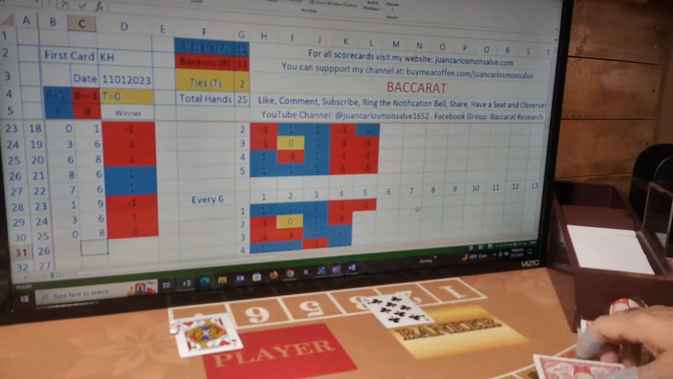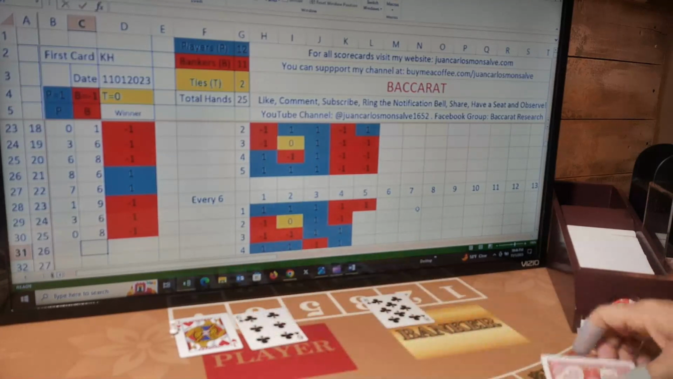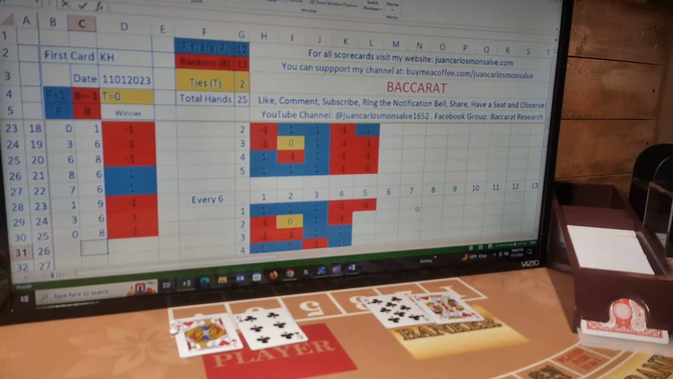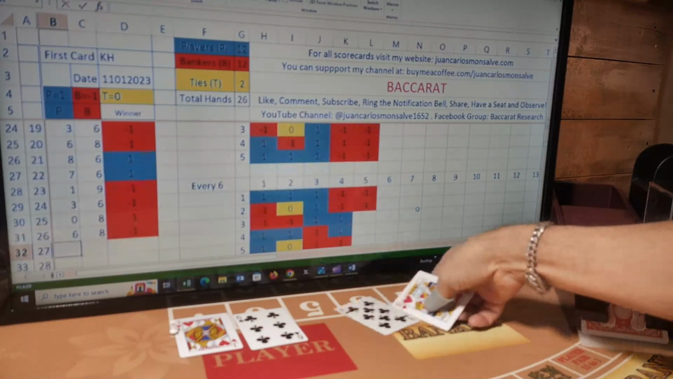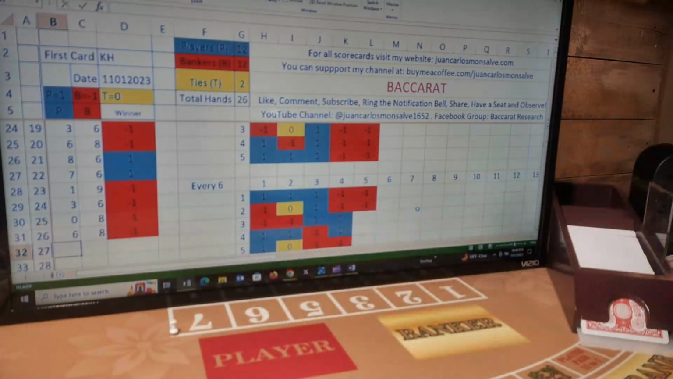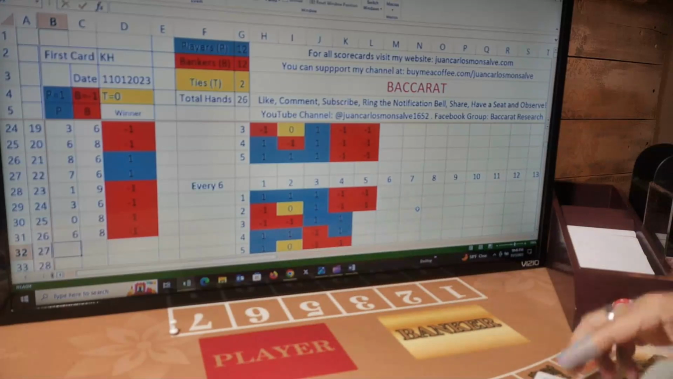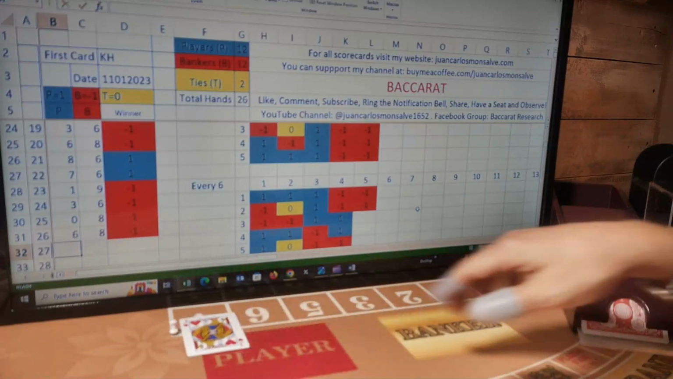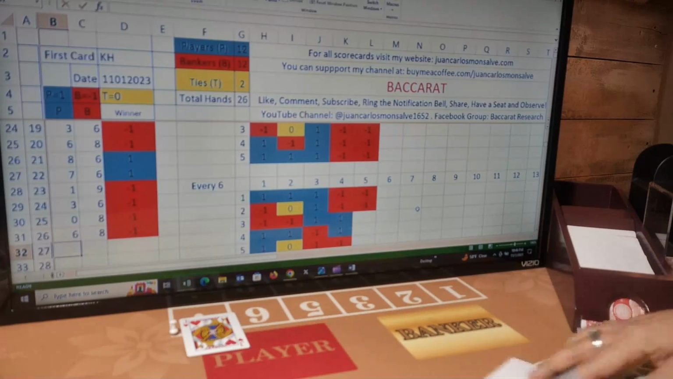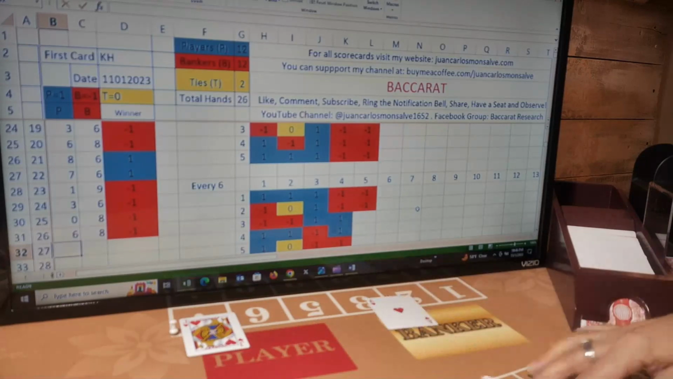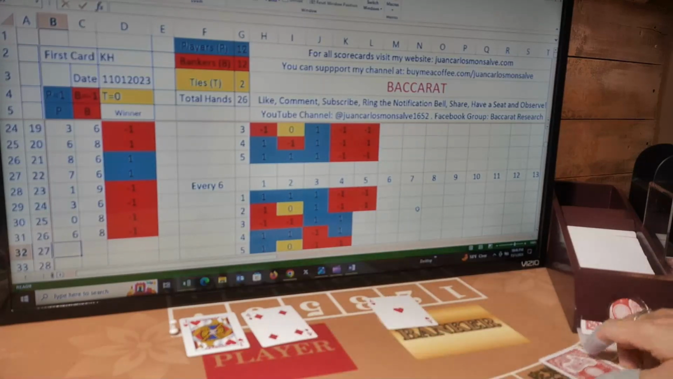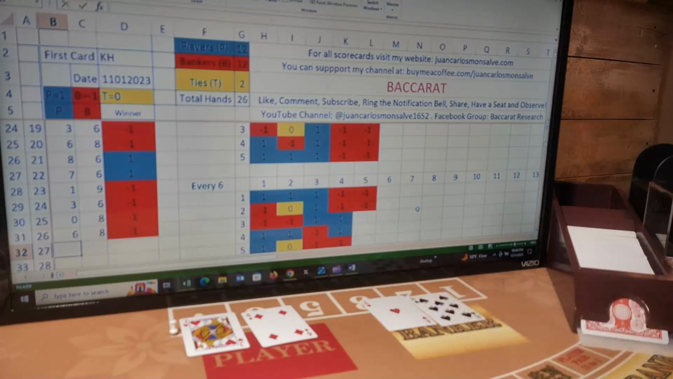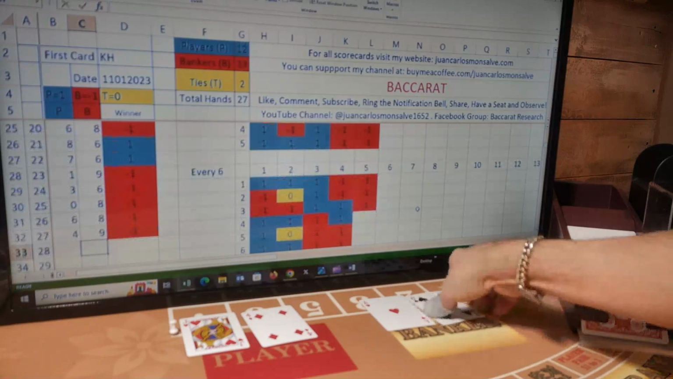Next hand, first card player, banker, player, banker. Now we have a natural eight banker and six player. Next hand, first card player, banker, player, banker. Now we have a four player and natural nine banker.